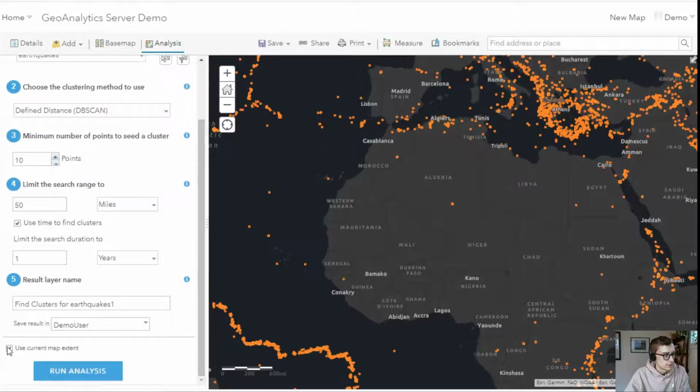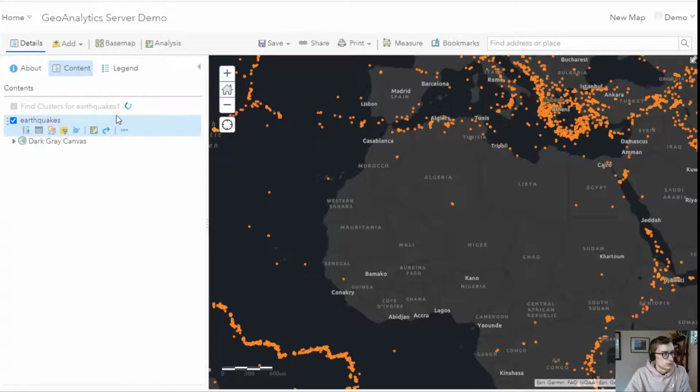Now that I have that all defined, I'm going to not use the current extent and run that tool. This job is currently being sent to my GeoAnalytics server from the portal app. And this job will be running across the cores of my single GeoAnalytics machine. If I had multiple GeoAnalytics machines, the job would be split up among the cores of those machines.